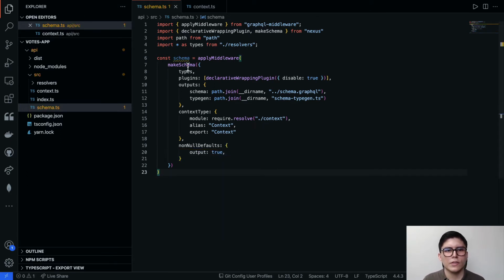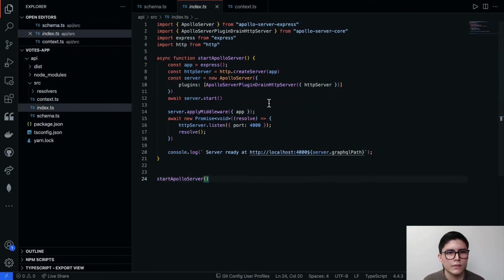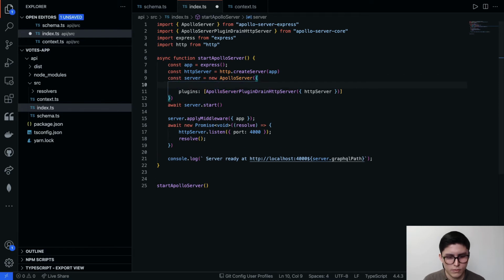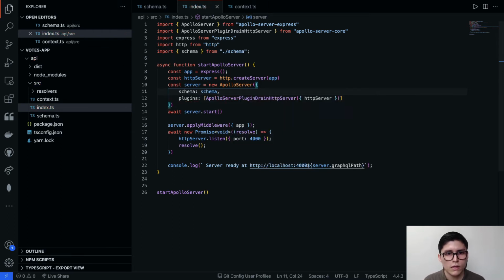Okay, so this is a basic setup. Let's just export it. And there are plenty more options that you can see on the NexusJS documentation. This is just what I usually recommend for the setup. So now that we have these, let's go to index and pass it to the configuration of Apollo. Okay.